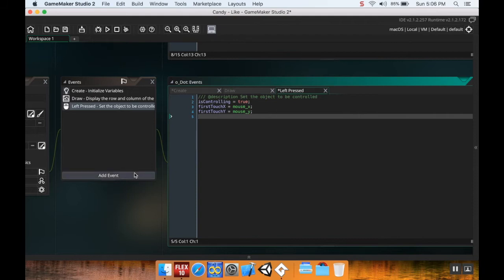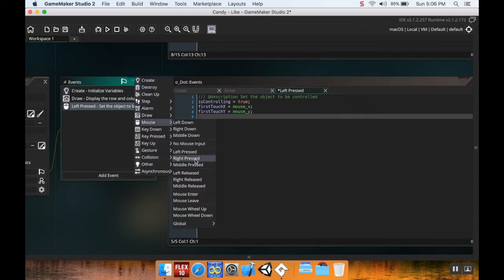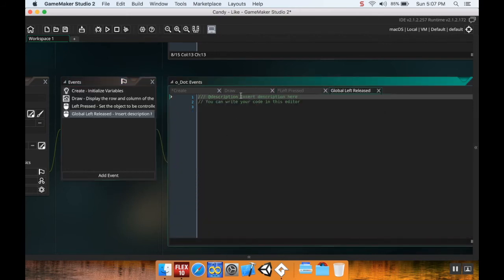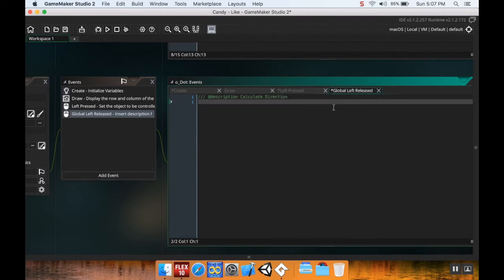The next thing we want to do is when they release from the mouse, but not necessarily on this item. Like if they drag halfway across the screen, we want it to still recognize. So if we just do a mouse event left released, it won't recognize that. Left released has to be on the same object. So I want to go to the global, and I want to do global left release. And this is going to be, say, calculate direction.